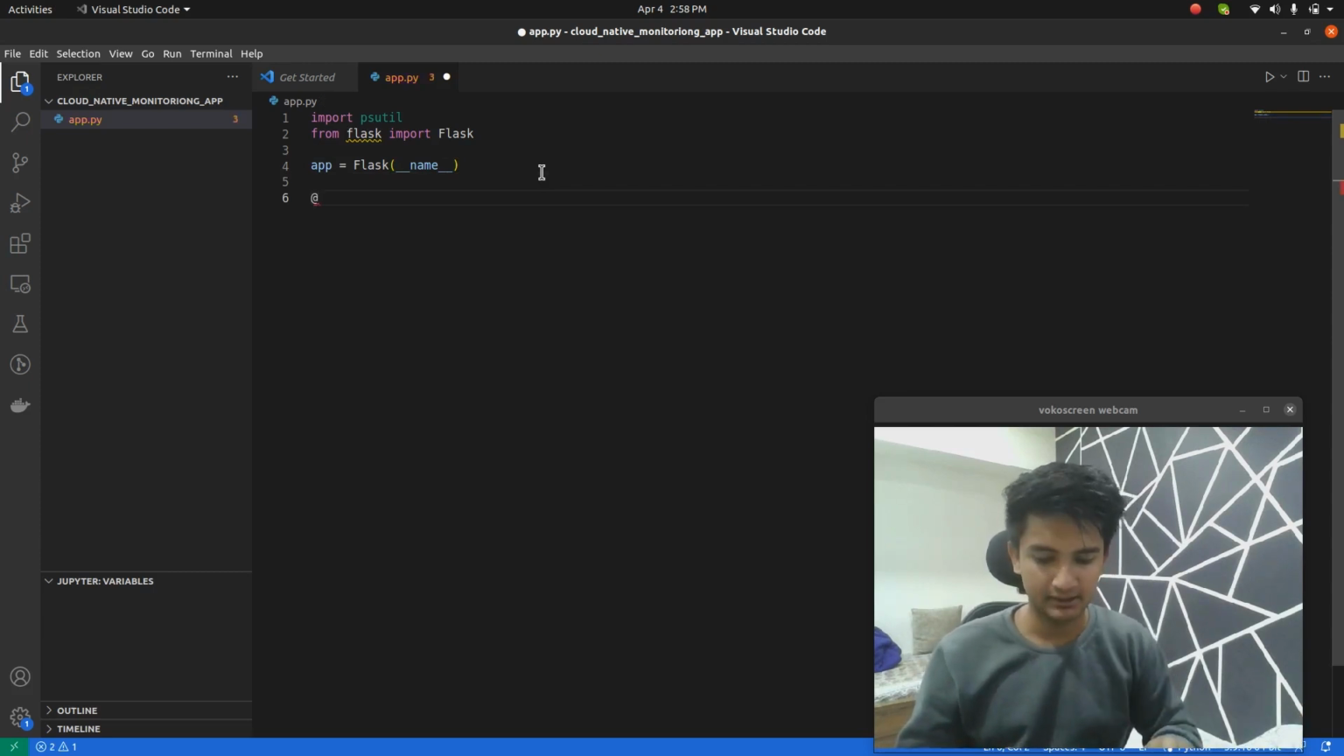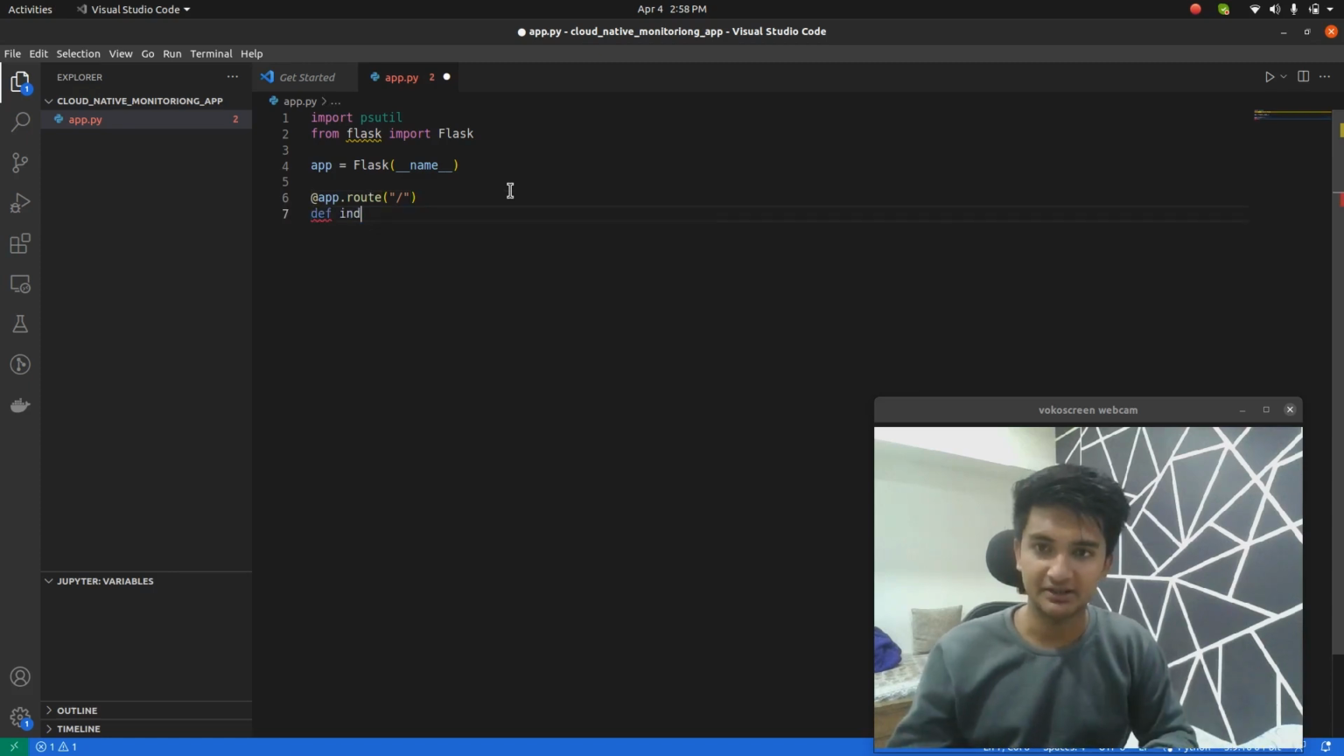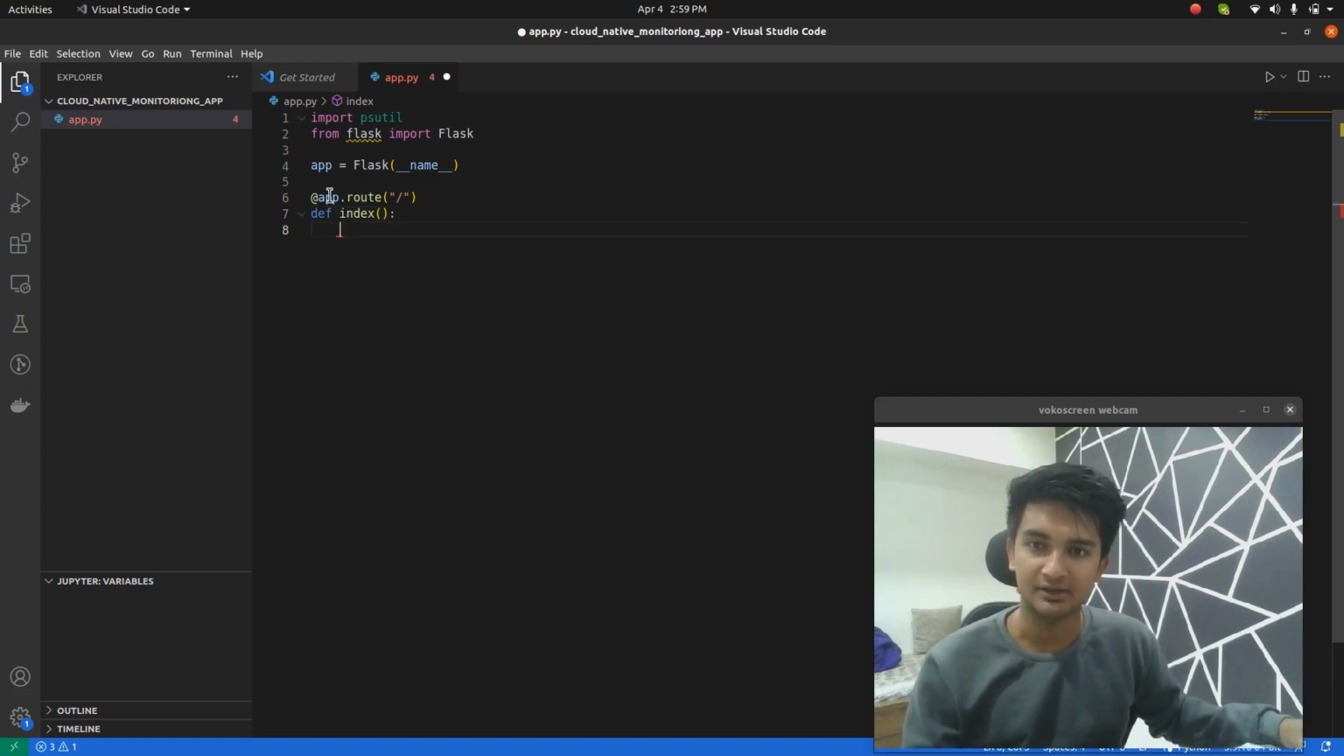So I'm going to say @app.route is going to be the slash, which means it's going to run on the home path. So this slash says home path. Whenever a user comes in at the home path, the application is going to run. And what are we going to show it? So let's create a function here. The name of the function is index, and we're going to run this when the user comes at this path.